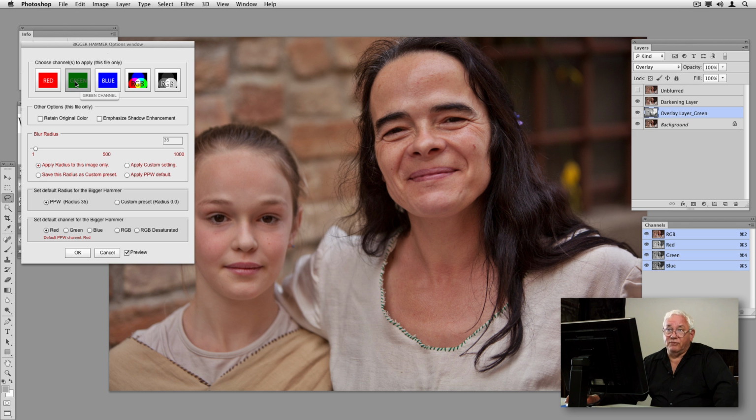Okay, that's what happens if you use the green. And you can try the others as well. I mean, the RGB desaturated, the RGB grayscale, is often a fairly conservative move. I don't know, I sort of prefer the green myself as a starting point. We have a couple of other options also that we can fool around with.